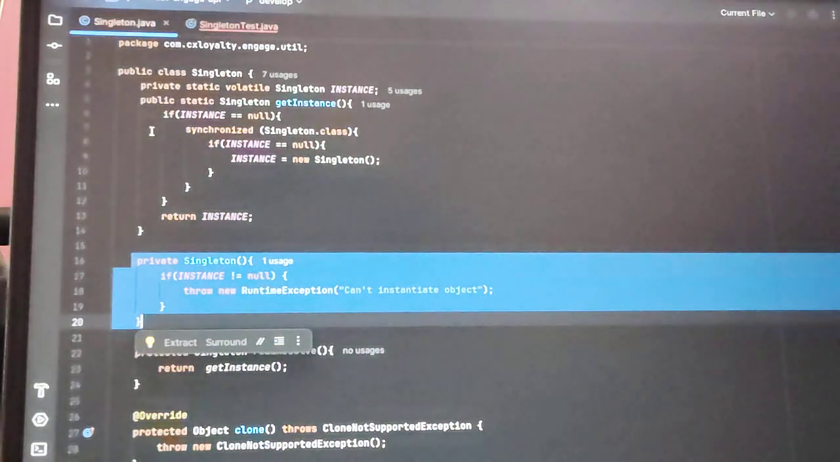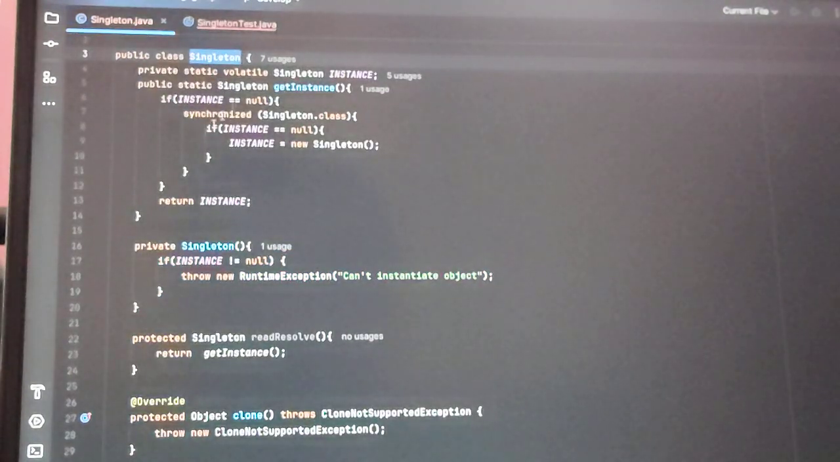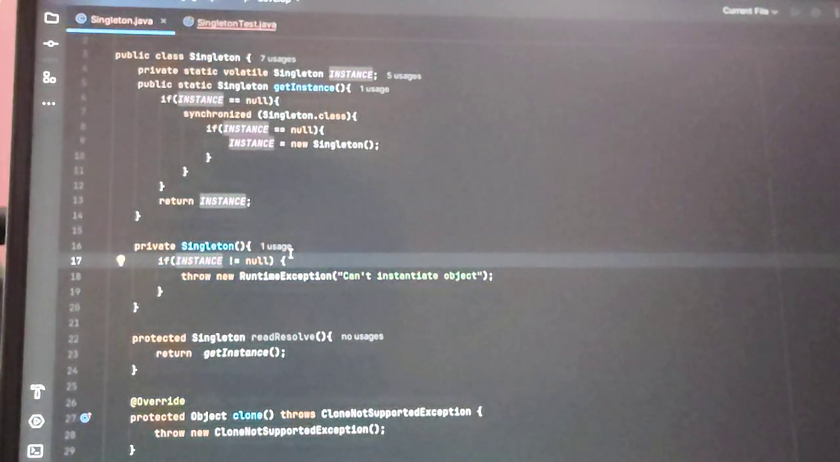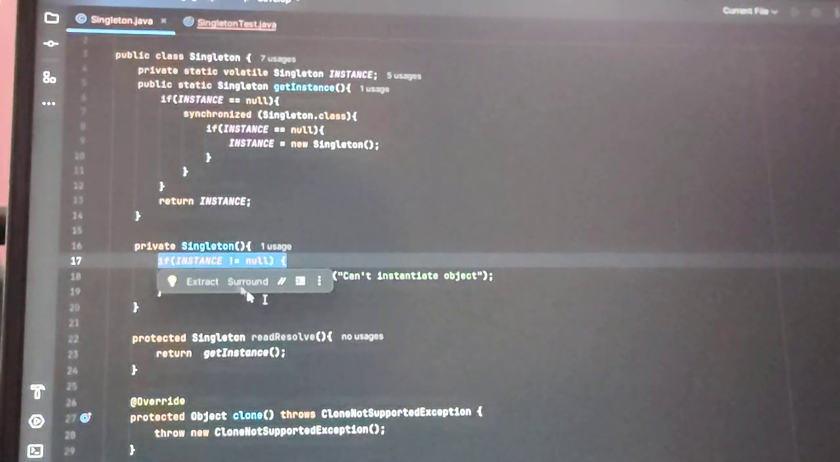Here I have created a private constructor, as said. So here I have created a class and there is a private constructor. Here I am not allowing the object to be created. How? If the instance is not null, I am throwing an exception, you cannot instantiate this object. It will be useful. Let's understand.